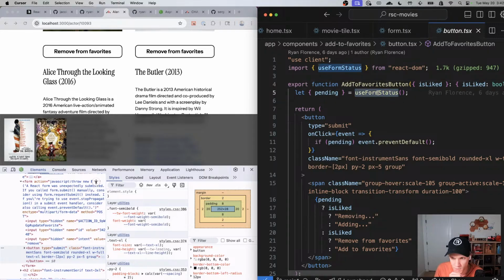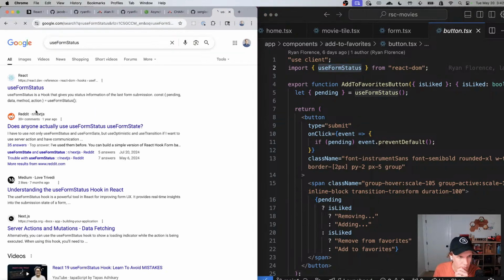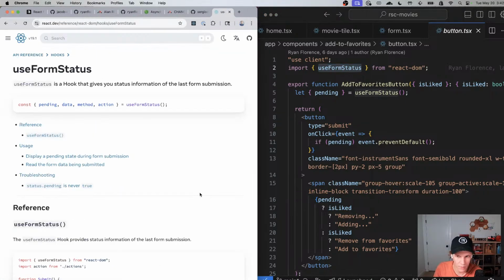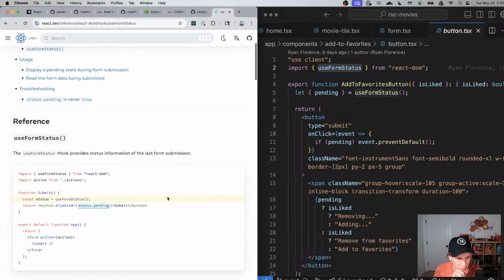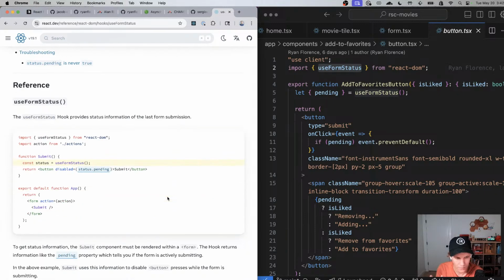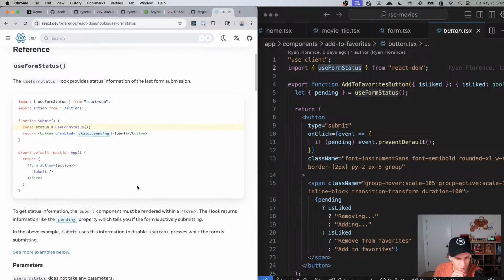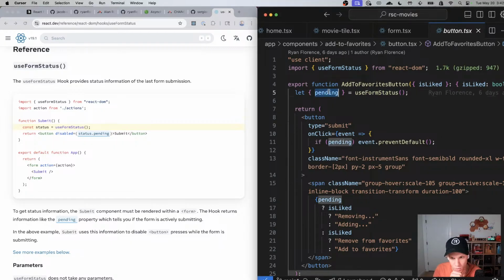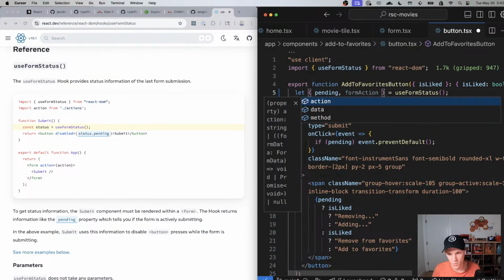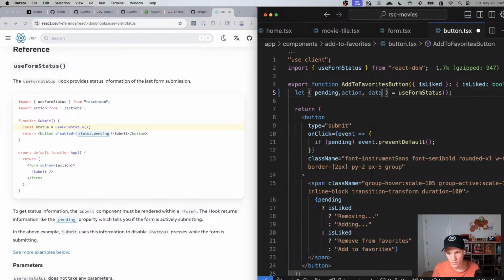So it uses useFormStatus, which comes from React DOM. One thing I really don't like about this hook is that it has to be used within a form. If you wanted to show some pending state outside your form, I think you use useActionState or whatever. But when you're inside of a form, you can pull out whether your form is in the process of pending. So that's what we're doing here. You can also get the action, the data, and some other things.